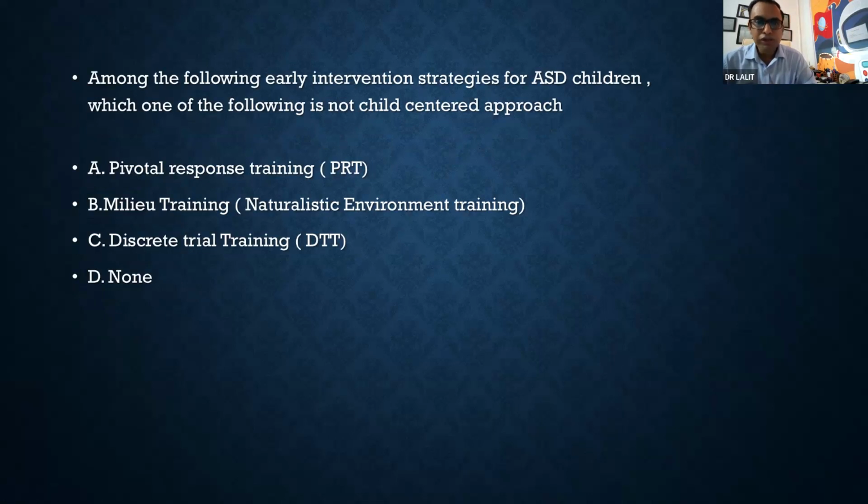So these are all the early intervention strategies which we apply for the ASD children. But out of them, one of them is not child-centered. Which one of them is?